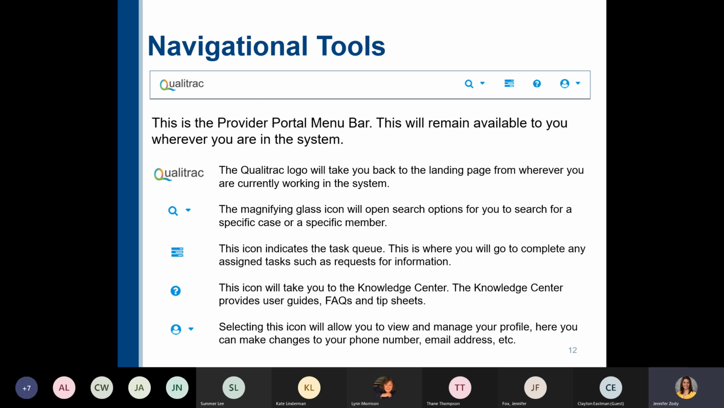And then the last one is the one that looks like a little person in a bubble. This icon will allow you to view and manage your own profile. So let's say your phone number changed or your email address needs to be updated. You can go in there and update that information. The only thing you cannot update is your username. Once a username has been established, that cannot be changed.